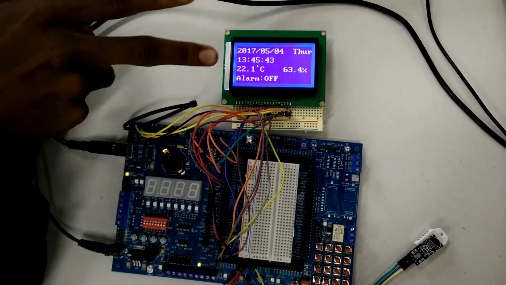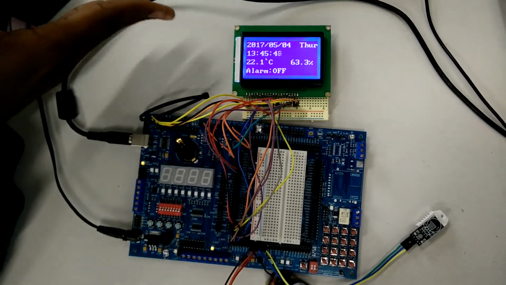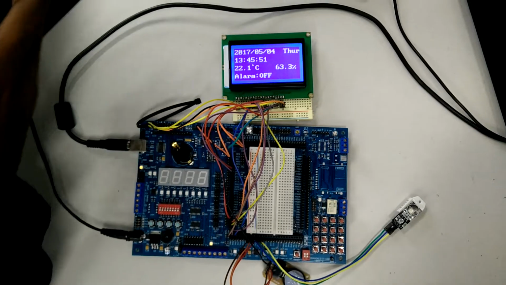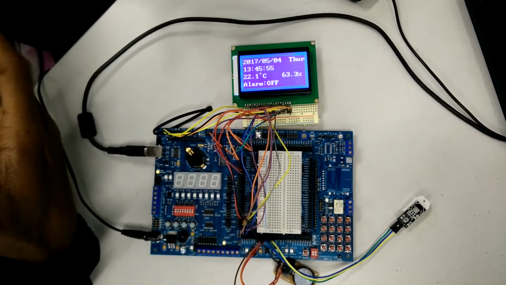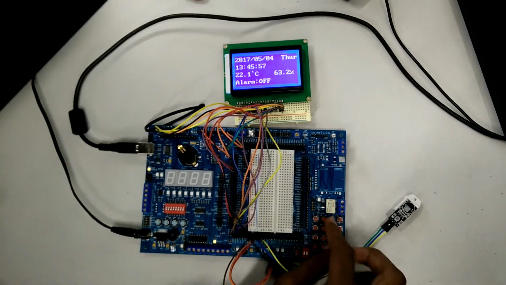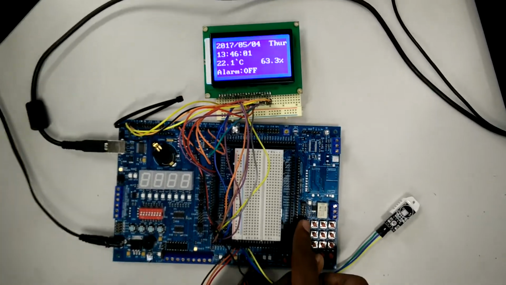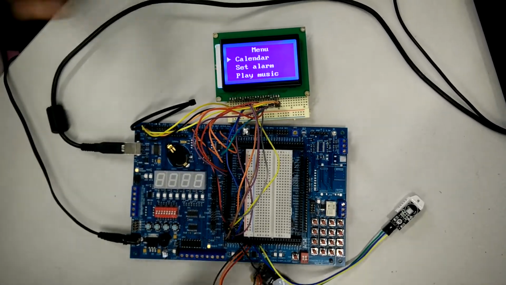and this is the alarm state, whether an alarm is on or off. We haven't set an alarm yet, so it's off. Temperature, time, and date. That's again why we call it a smart clock, because it shows you more than just time. And you move back with the first button on the keypad, button 1. Button 1 is to move back.